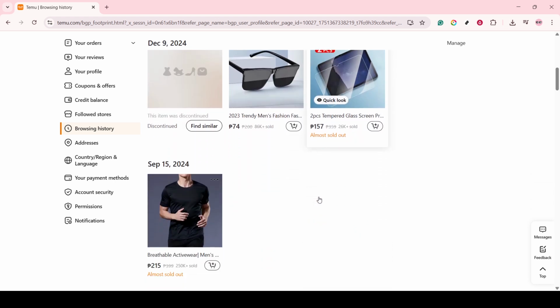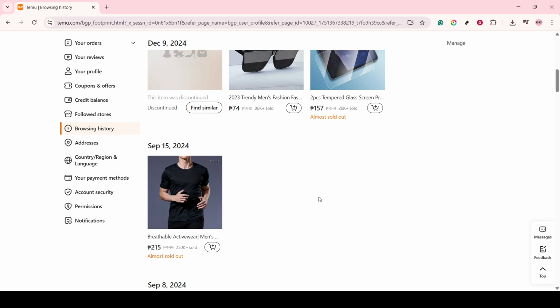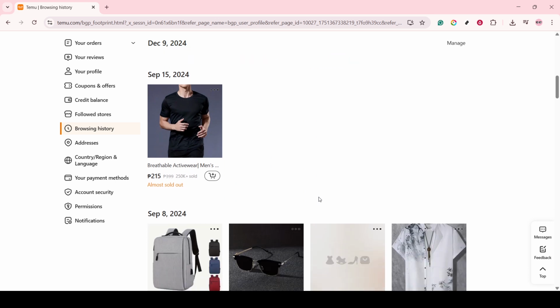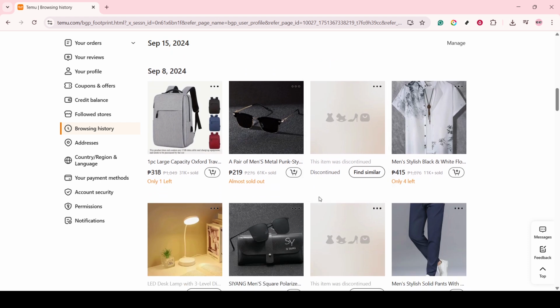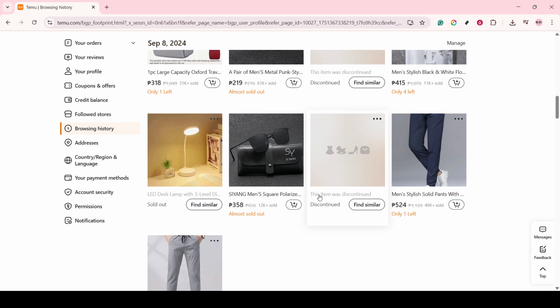Once you've clicked on Browsing History, it's time to explore what's been captured. Here, you'll see a detailed list of all the products you've interacted with. This list shows you each item and records the exact time you viewed the product. It's not only a convenient way to retrace your steps, but also a fantastic feature to help you keep track of what caught your eye.